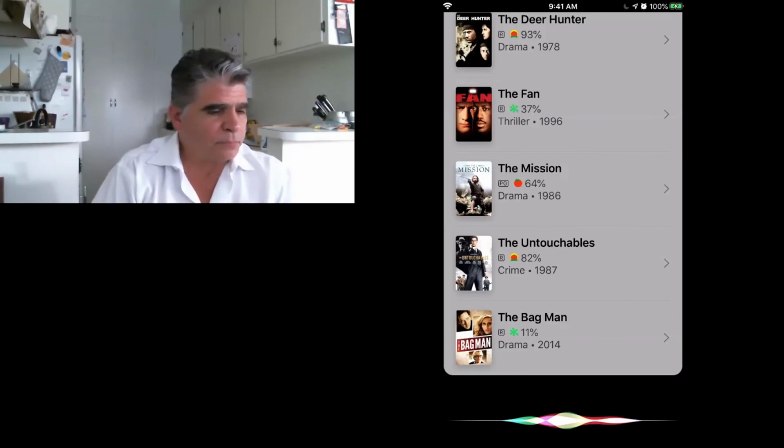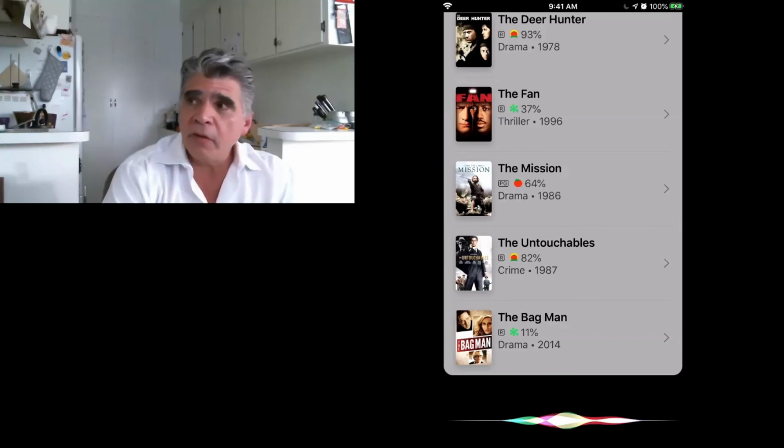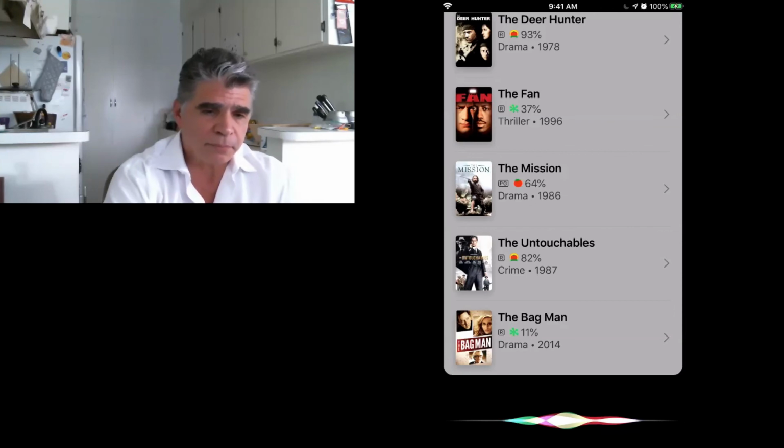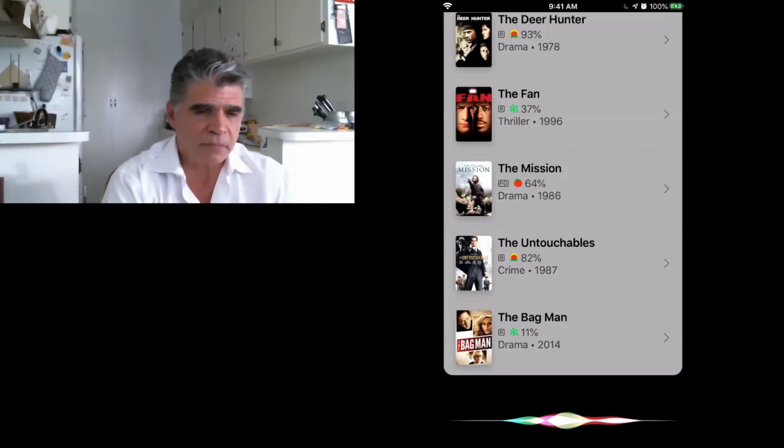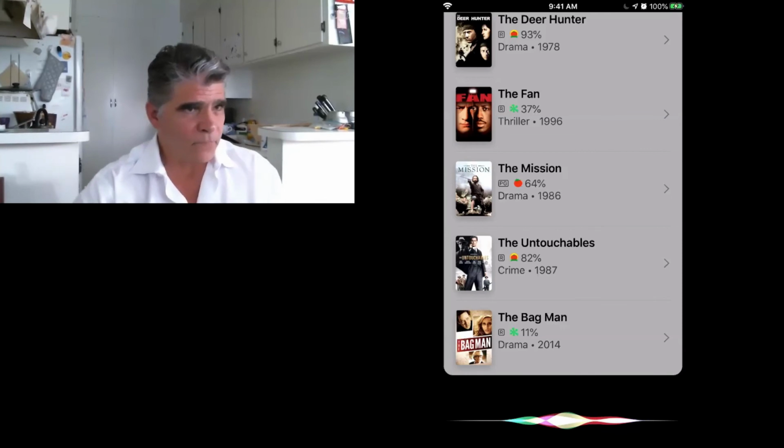Okay, let's do another one. Now, Siri doesn't know everything, but it knows where to look it up. So if you ask it a question it doesn't know, it'll go out and get you the answer if it can. So here we go. When is the next full moon? The next full moon will be at 12:12 p.m. Pacific Daylight Time, Friday, June 5th, 2020.